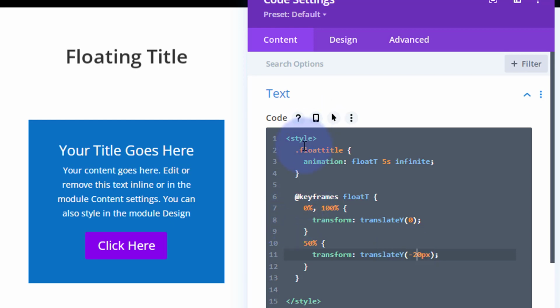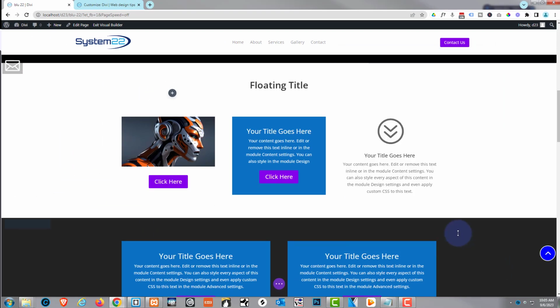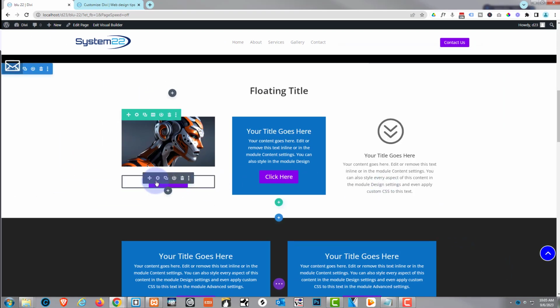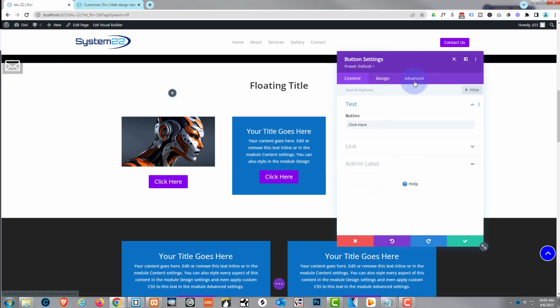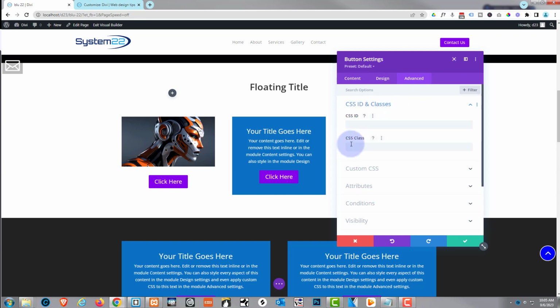And of course, once you've got this class thing, let's copy it again. Remember, without the period, Control C to copy. You can add it to anything you want. For instance, we've got a button here. If you wanted to animate that button, go into the button, over to the advanced. Remember to go into your CSS class, not ID, paste it in there. And we've got that little button bouncing. And actually, when we refresh the page, they'll be syncing together.